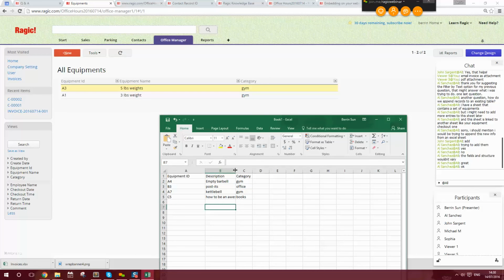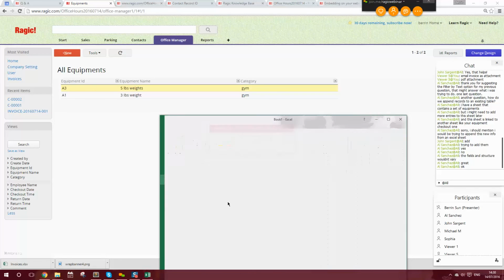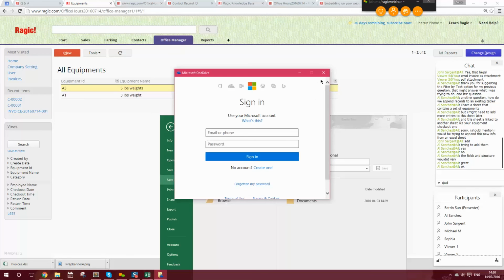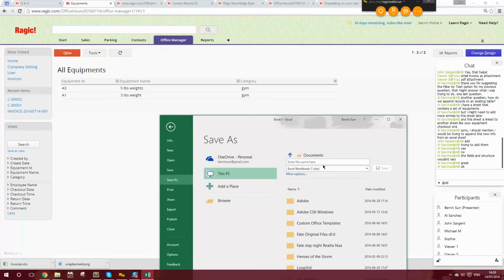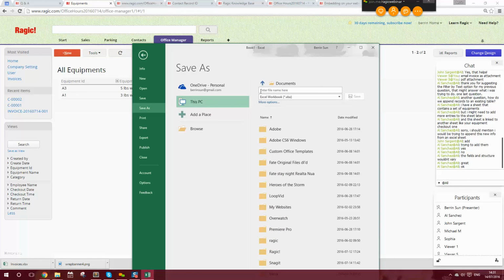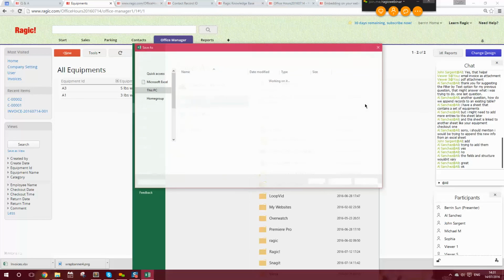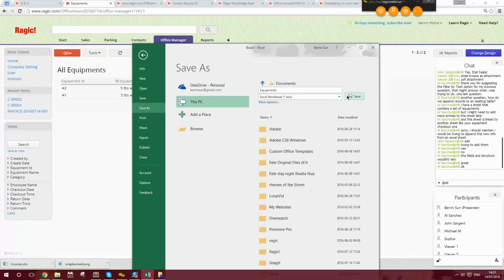Okay, and let's say this is my import file. I'm going to save this on my computer. No, not on OneDrive, this PC. Equipment. It doesn't matter what you name it. You can save it as an Excel file or a CSV file. And where is this? In documents. Okay, documents is fine. Save.